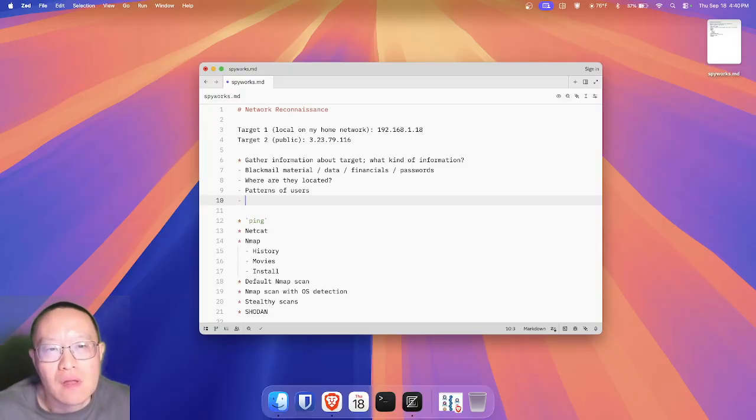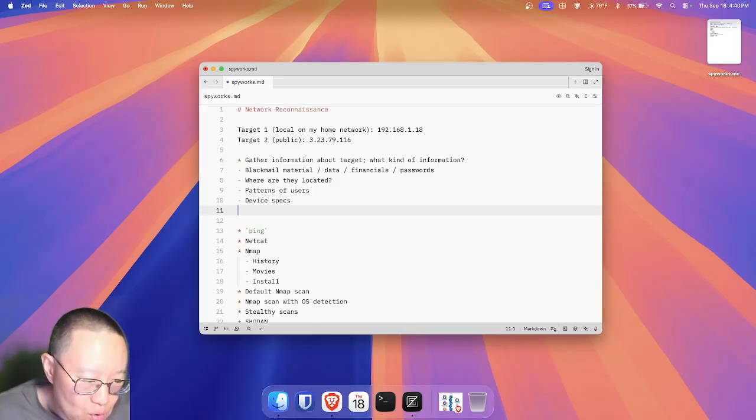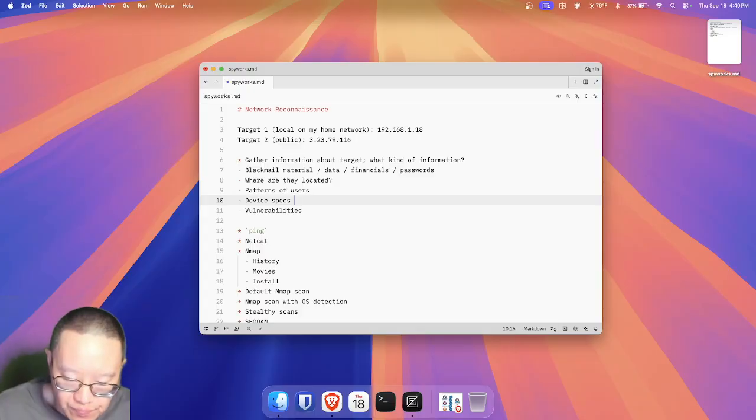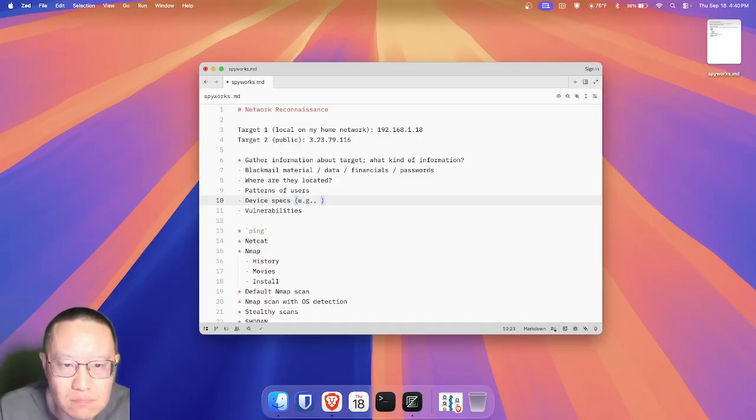Anything? Where they're located is a big one. What else? Well, that's 2. You really talk about 2 things. Device specs. Be a little more specific about what you mean by device specs. Go ahead. Vulnerabilities. What do you mean by device specs? Be a little more specific. Operating system.